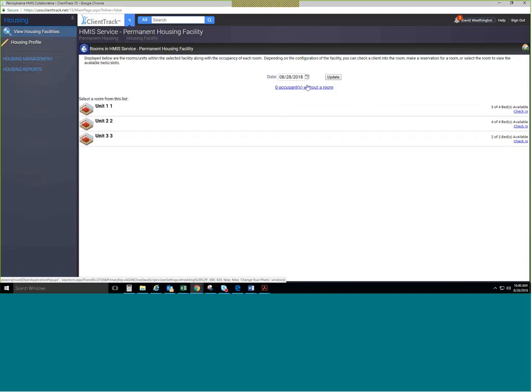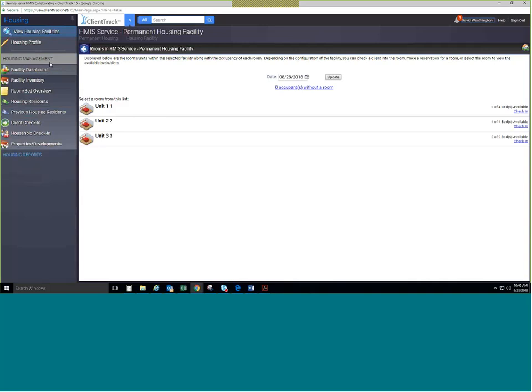All right, and being in the case manager work group, you'll see that the only options we have are housing management and housing reports. But essentially, the first thing you want to do is look at your units to make sure they're set up correctly. So if we go to housing management, we can go to the facility inventory, which is what you're seeing, and it's going to show 3 of 4, and there's 3 different units. First unit has 4 beds, second unit has 4 beds, third unit has 3 beds.